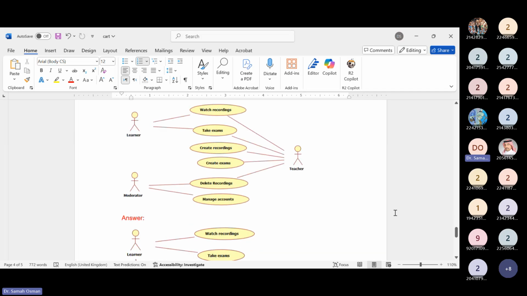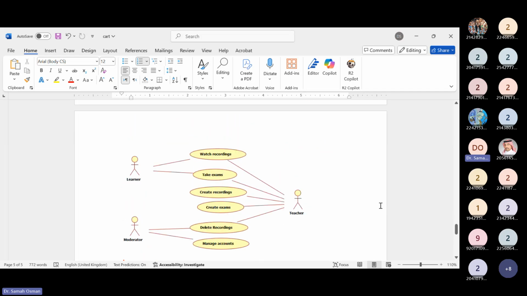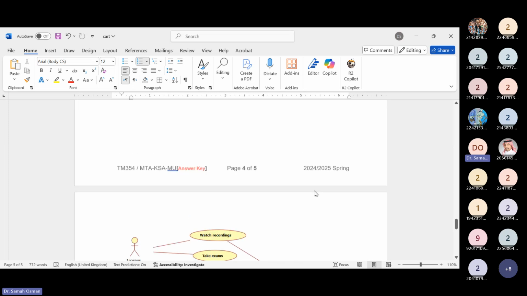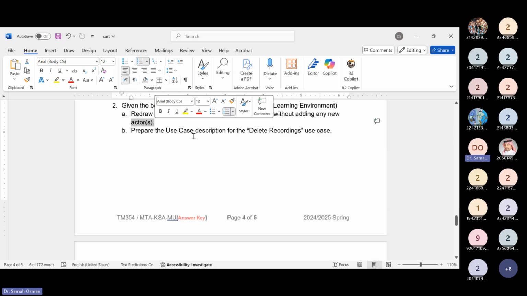Finally, we'll have the third message here. They give us a drawing. This is our drawing. They ask us, given the below use case diagram, so we know this is a use case diagram for a virtual learning environment. Redraw the diagram using generalization properly without adding any new actor. Prepare the use case description to delete recording use case.